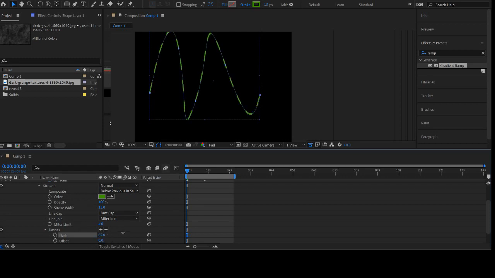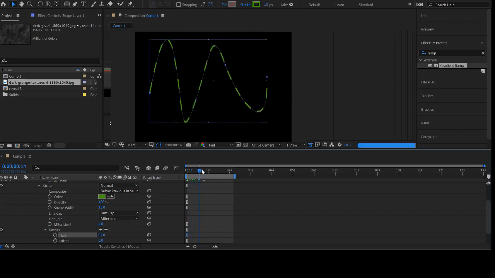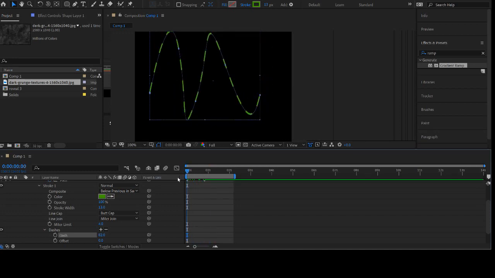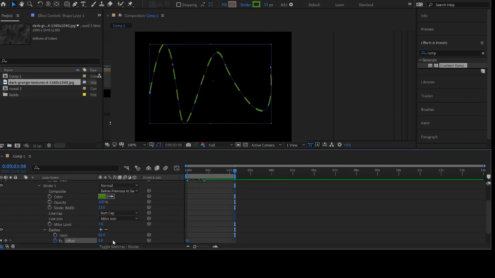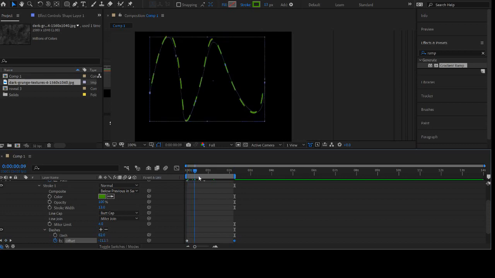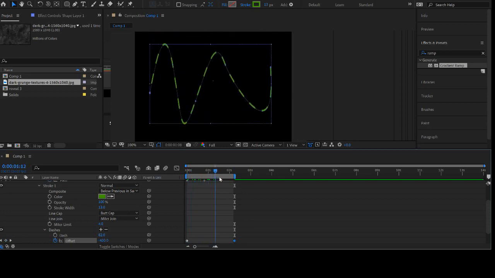Let's do fewer dashes. You see it's still animating its shape, even though I gave it some dashes. I'm going to click the offset stopwatch, and let's have them go in the opposite direction. Okay, so the shape of the path is changing, and the dashes are moving along it. Just showing you some ways you can be creative and think up some things.